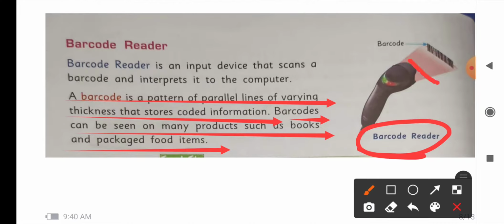Okay, you can see here are various lines. Some are thin, some are thick, different varieties of lines are there. These lines have stored information in them, and this type of barcode you can see in your books as well as in the packed food items. When you have your packet of chips, when you turn it, you will be able to see a barcode there, and inside that barcode there is various information about the product.